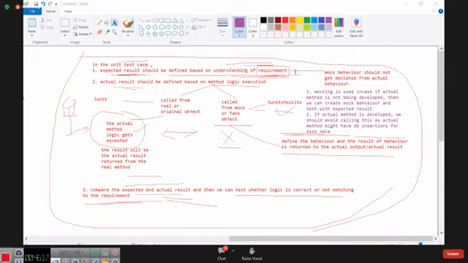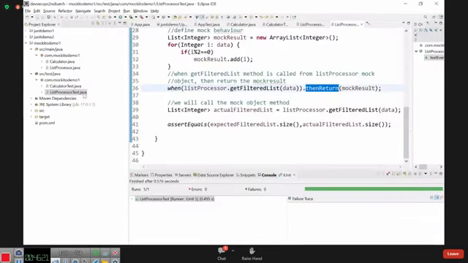All right. Tomorrow, Monday, we'll see one more example on Mockito, and after that we'll go to other tools.